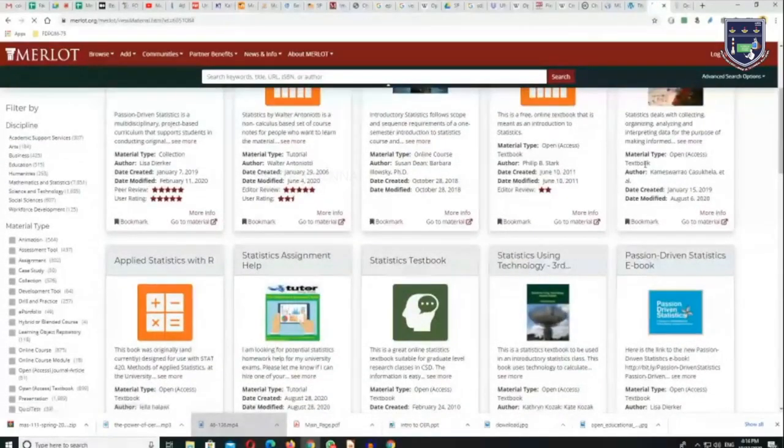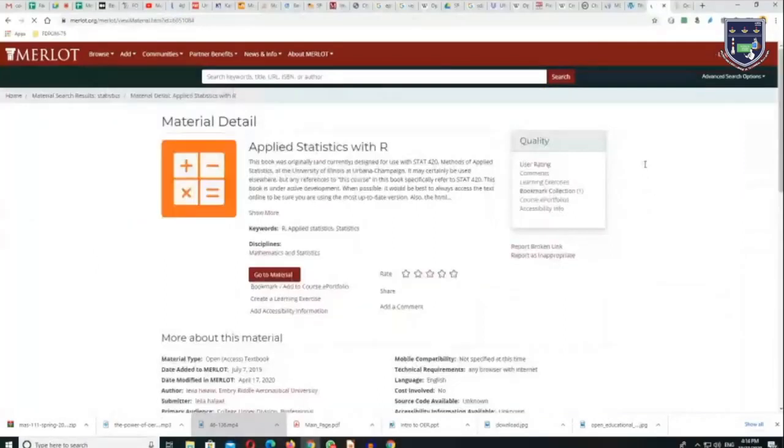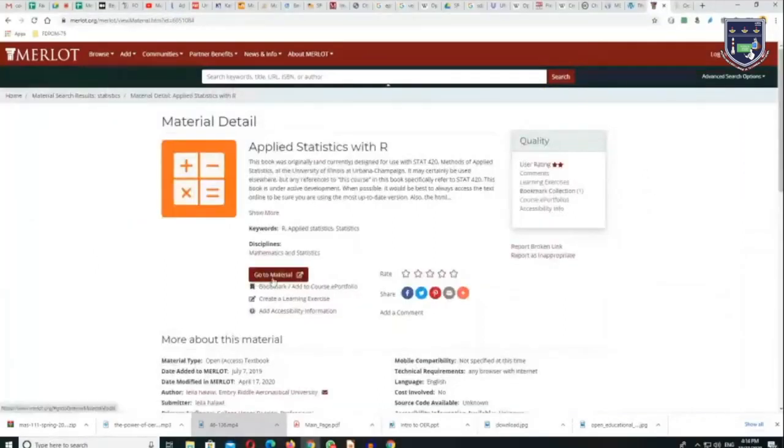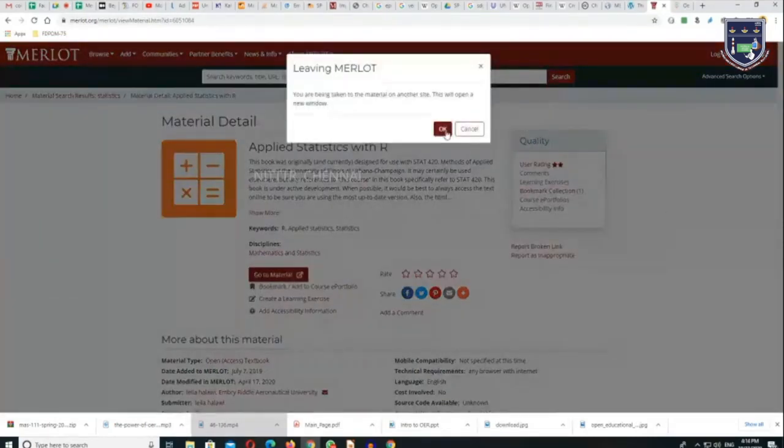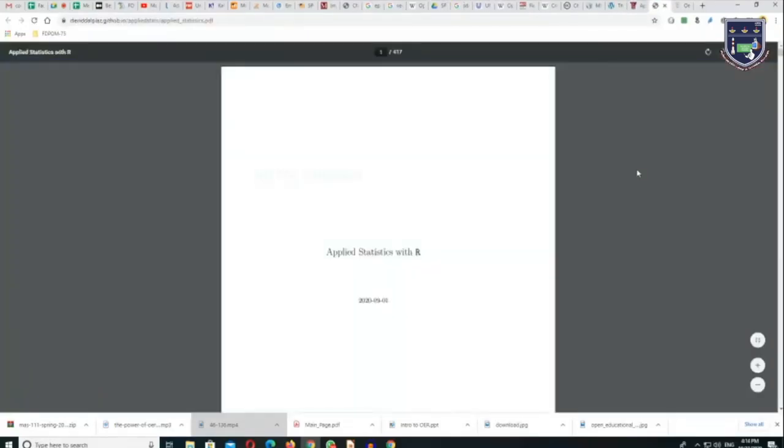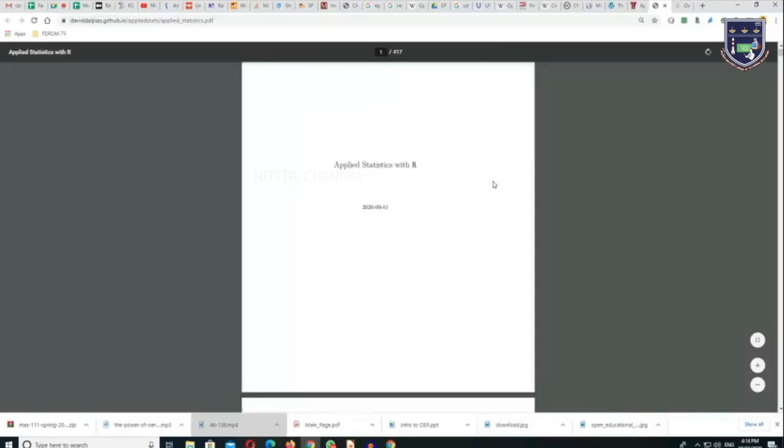So you can just click the dashboard. You will be taken into the material. If you want to go to the exact material, you can click, and it will be giving a... So you are taken to a new material, Applied Statistics with R. It's a PDF material of around 417 pages.